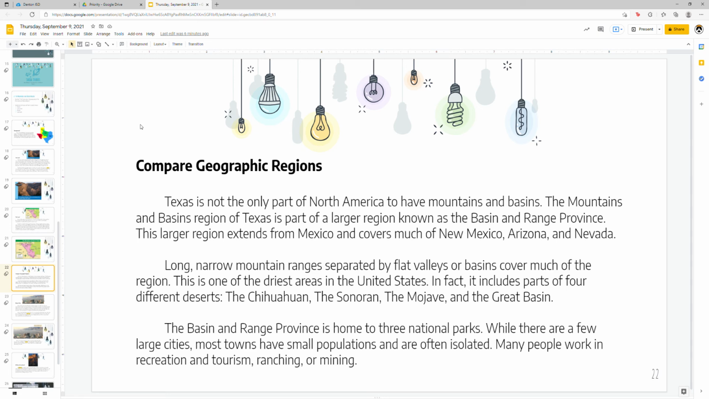The Basin and Range Province is home to 3 national parks. While there are a few large cities, most towns have small populations and are often isolated. Many people work in recreation and tourism, ranching, or mining.